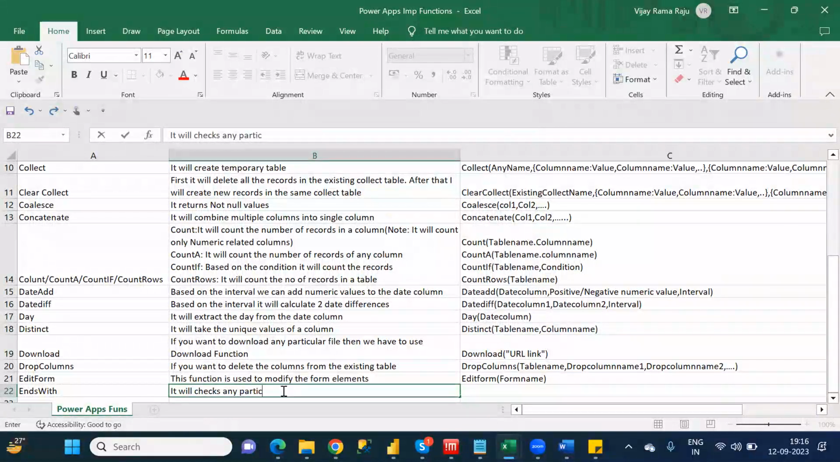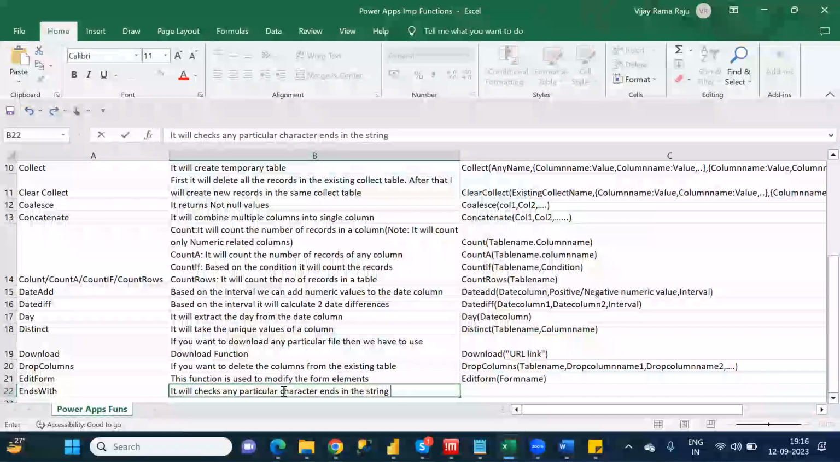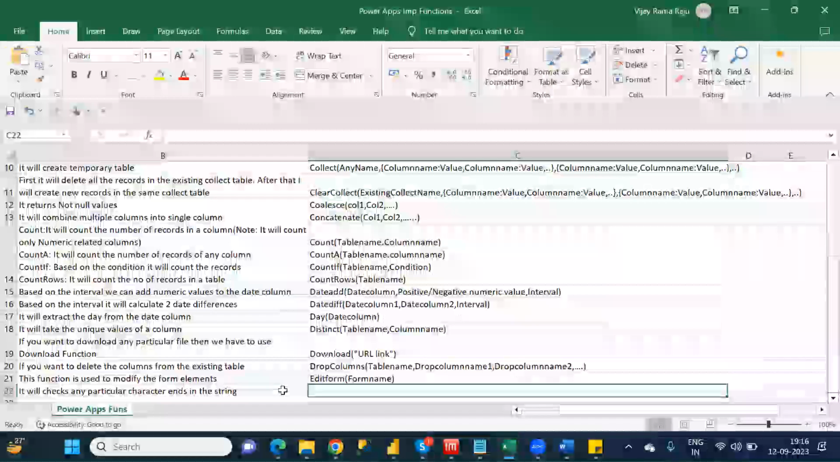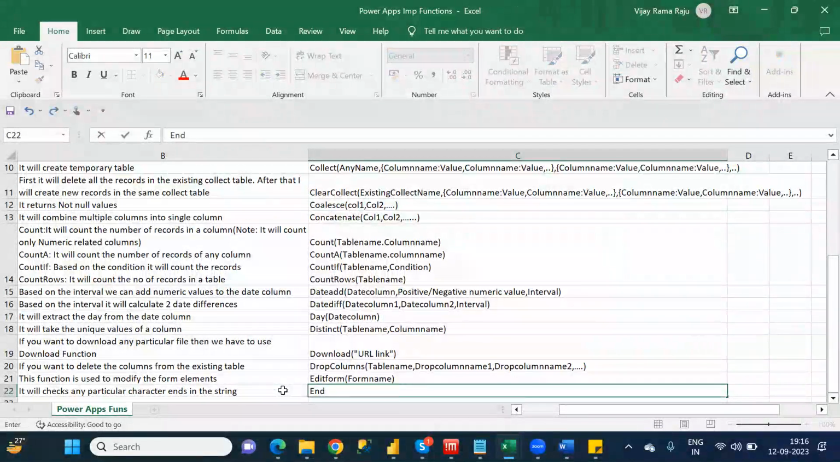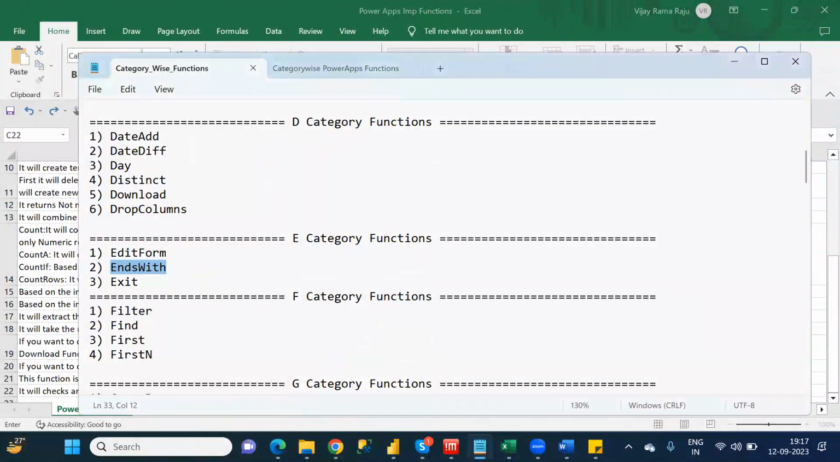Any particular character ends in the string. Okay, so EndsWith, like suppose for example, ends with.